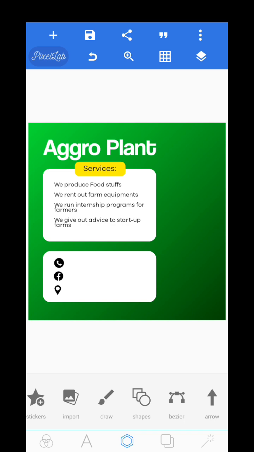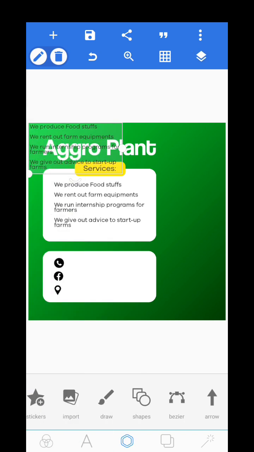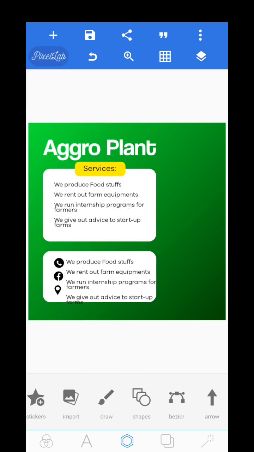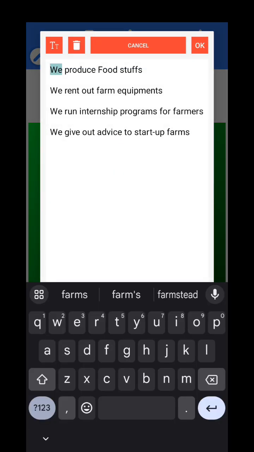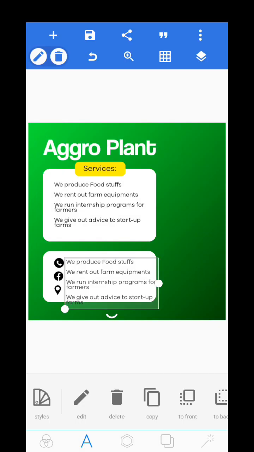Now let's go ahead and put our next text. Observe how small our text is.